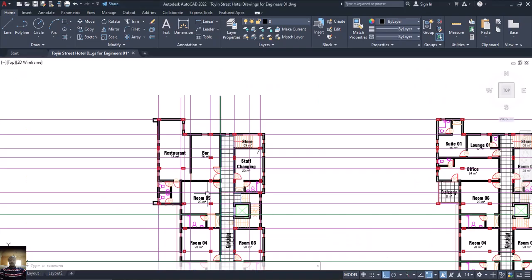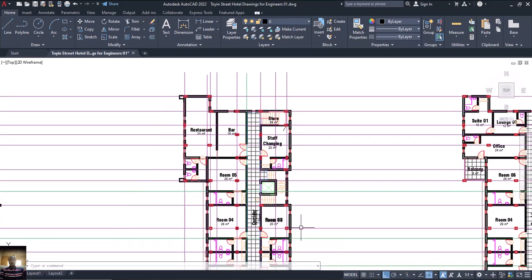So let me go back. Can you see? This one is coming to rest on this. That's fine. Perfect and okay. Another thing, I think we are good to go on that.